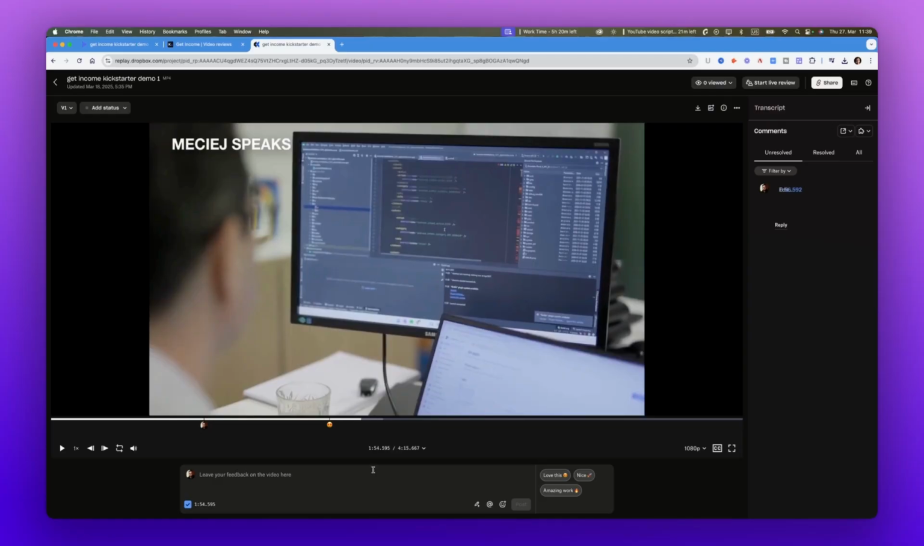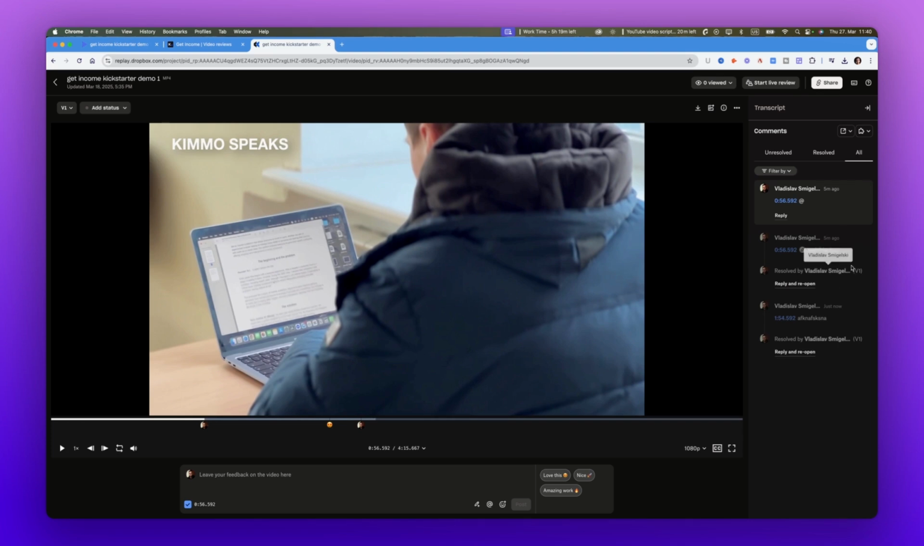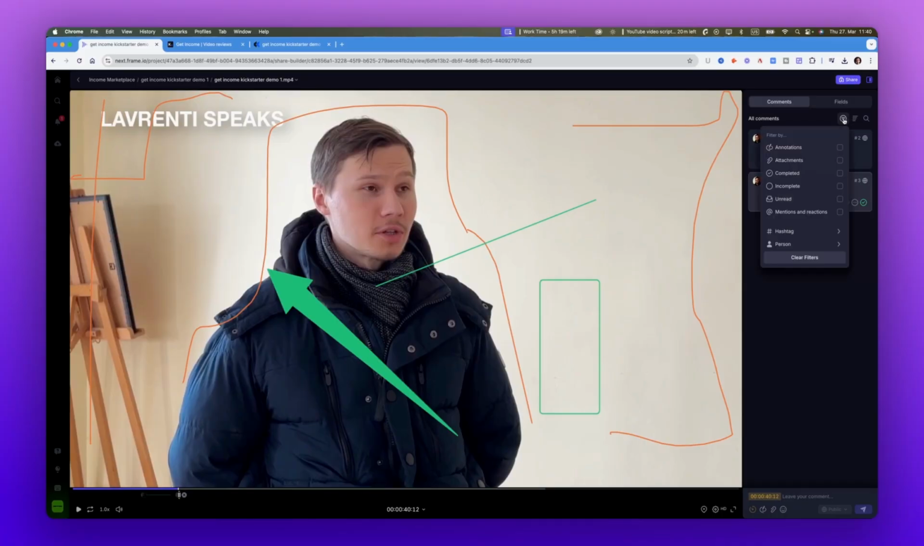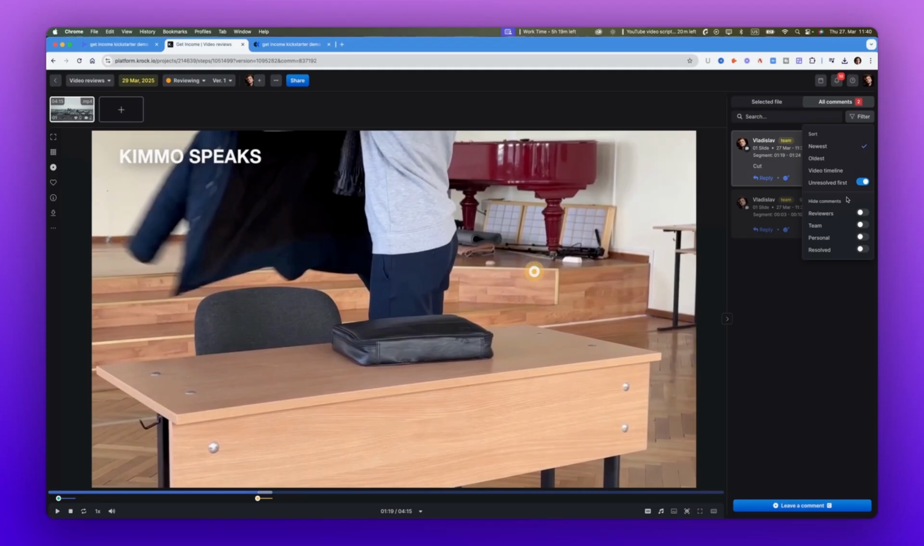because when you have a lot of comments it becomes very busy, which you can actually handle here on Dropbox Replay, but they are hidden as resolved, and in Krock you can see which ones you did, which ones you didn't. So I think that's a very nice touch. You can hide completed ones here, which is also a very nice feature, and you can filter comments based on what you like. Here on Krock you can also hide comments from team, your personal ones, or resolved, which I think is a very nice touch.